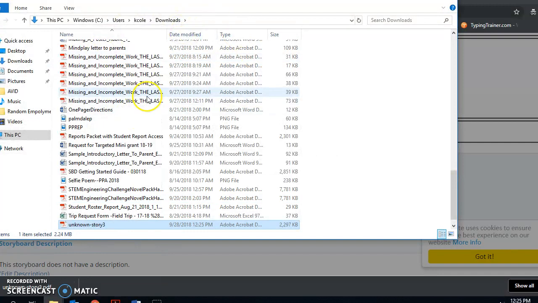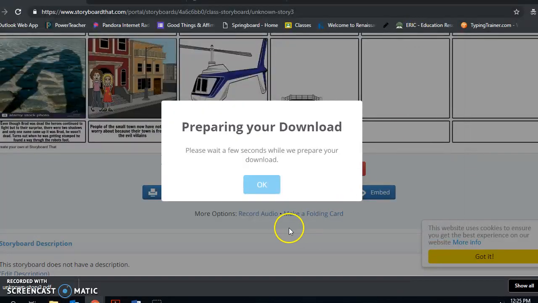Now, it usually sends everything to downloads. I definitely want to move it from downloads somewhere so that it's easy for me to access. So I'm going to go to the desktop. I'm going to move it to my desktop. All right. So once you've done that, now you're ready to turn it in.